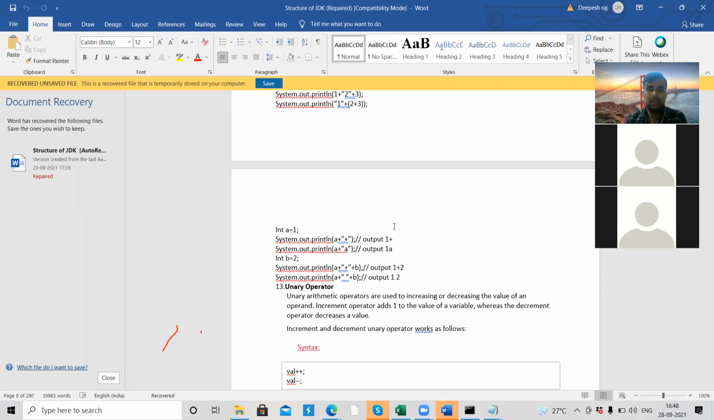So what is that unary operator? Unary, like bi, tri, we can call it like 1, 2, and 3. So they have given this unary operator as a name, because unary means 1. In unary operators, we are going to increase and decrease the value of the variable. So using unary operator, we can increase and decrease the value of the variable.